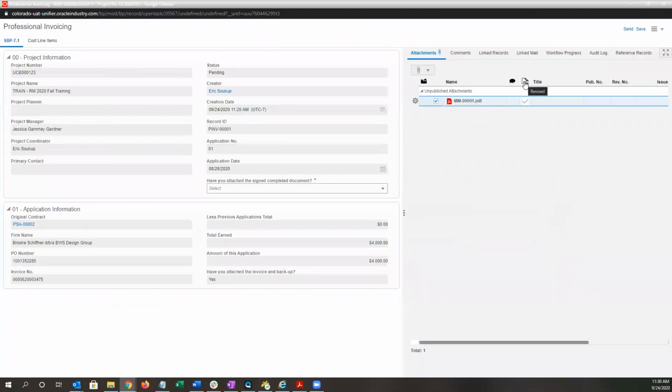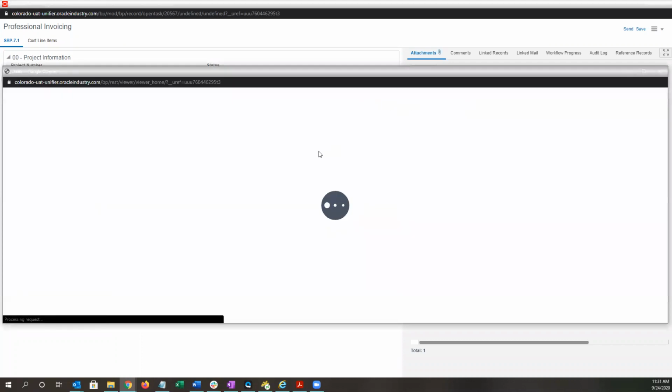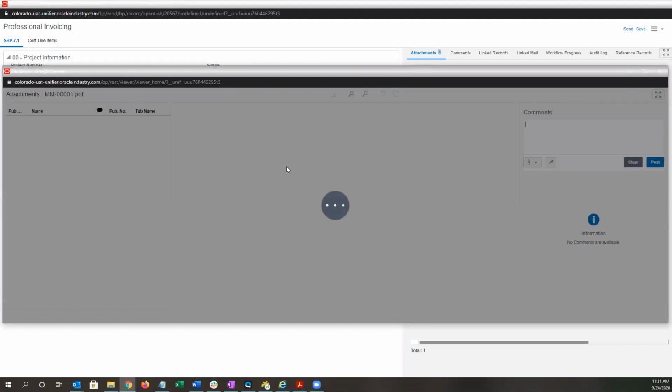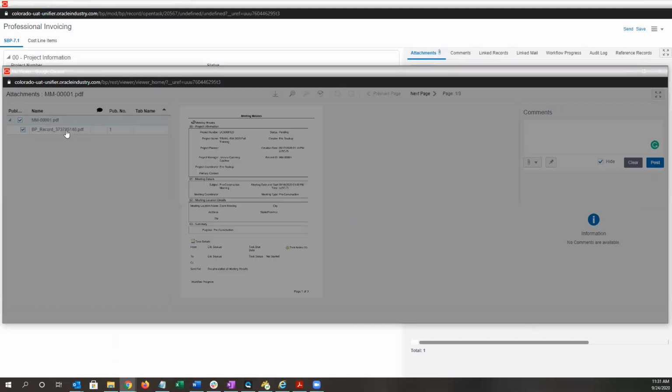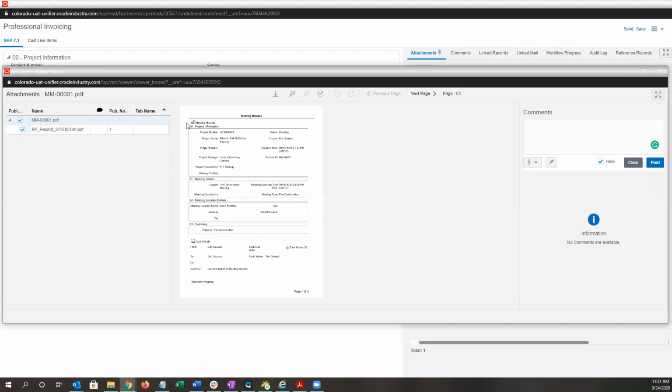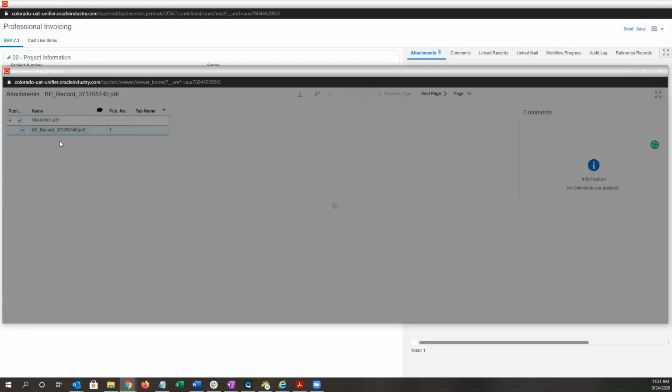So there's a column here called revise with a check. That just means it's been revised. If I open it, it will actually show the previous unsigned version and now the new signed version. So if I click on that, I can just show you that quick in the Unifier user. It's always going to show you the most recent version first, but then it will list previous versions below that.